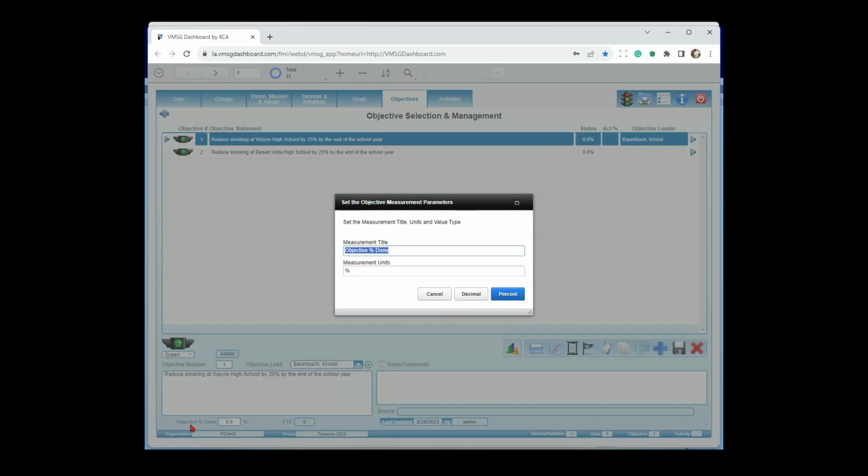In this case, we're going to say we want a percent reduction. So I just click on the title here, the objective percent done title, and put in percent reduction. Our measurement units, which shows up over here, is percent. I can either count widgets, decimal, or percent. Widgets could be anything that you're counting. It could be number of tobacco vendors contacted, number of training sessions, whatever. In this case, we're just trying to reduce smoking by 25%, so I'll say percent.